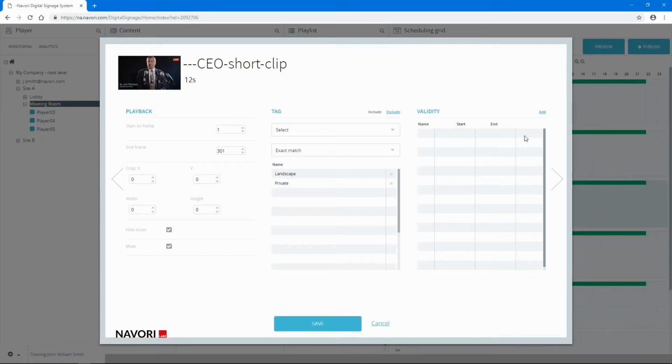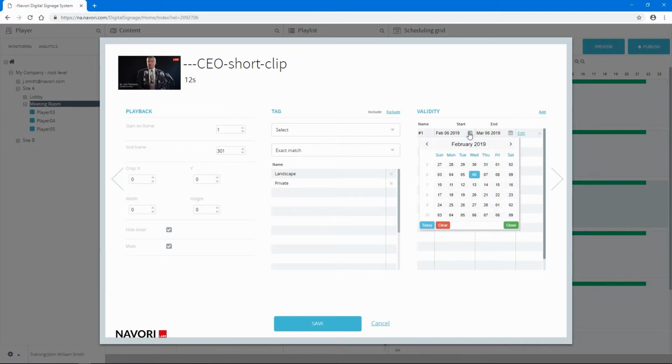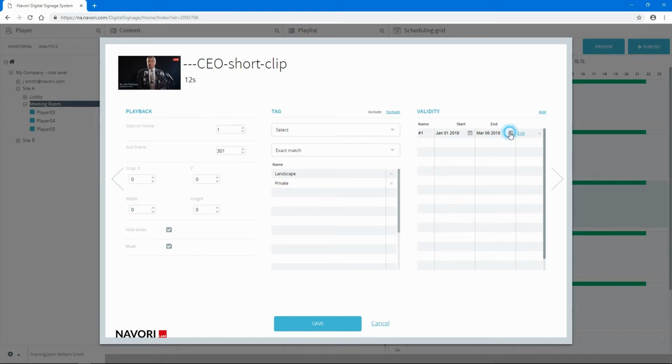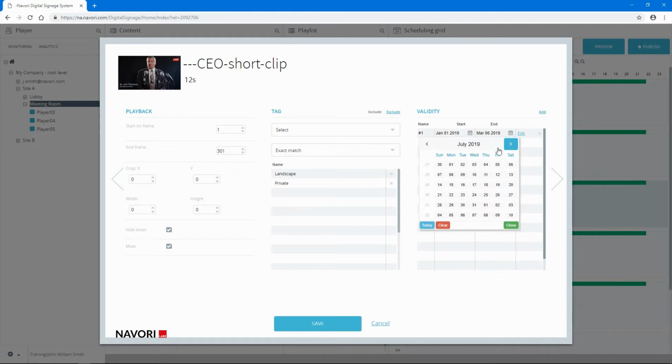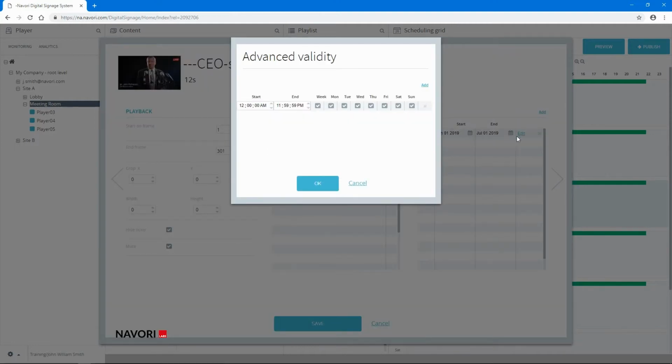Here's another example. You want to show an ad on Monday, Wednesday, and Friday evenings. You create a validity period for a given number of days. Let's say January 1st to July 1st. Then, you click the Edit button to open the advanced settings. Deselect the Week checkbox and select the days you want the content to be shown. Set the start time to 6 p.m. and end time to 11 p.m. Once you save these settings, the content can only be shown on the days and times you selected.